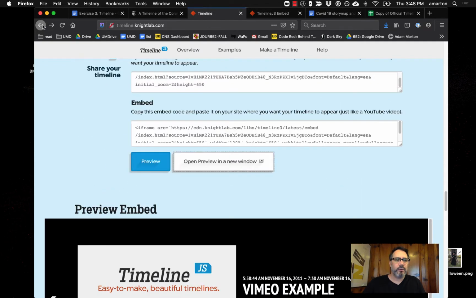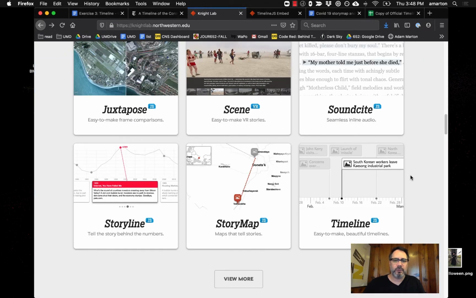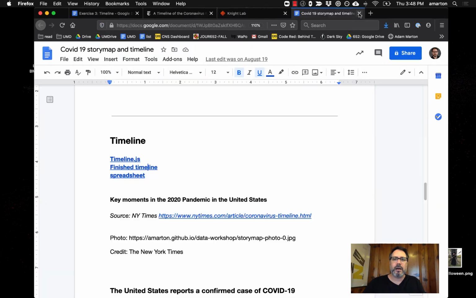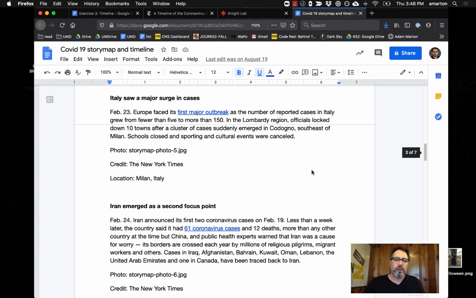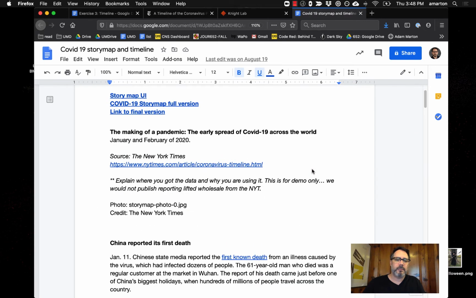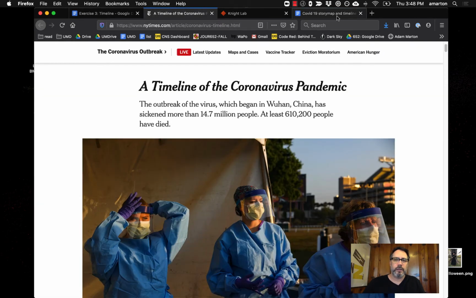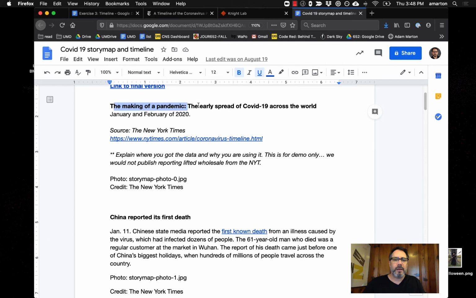Okay, so the next tool that I wanted to show you guys is called StoryMapJS, and it is fairly similar, but it's actually easier to use. So for StoryMap, I've got some data also pulled from that New York Times story, where we're going to look at the making of a pandemic, the early spread of COVID-19 across the world. So instead of focusing on the US, in this story map, we're actually going to focus on COVID spreading around the world sort of in the early days in January and February of 2020.